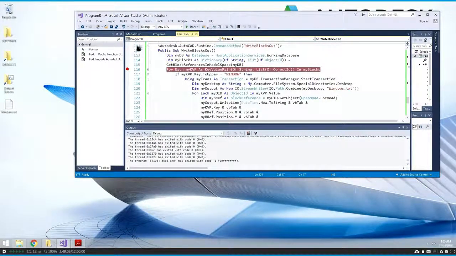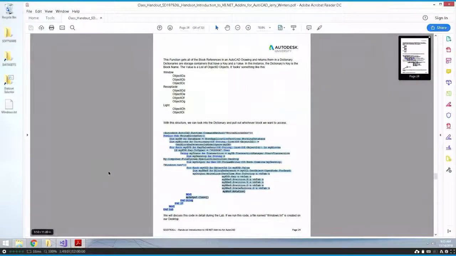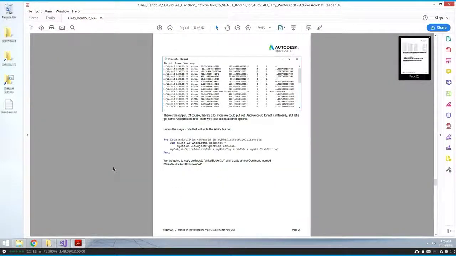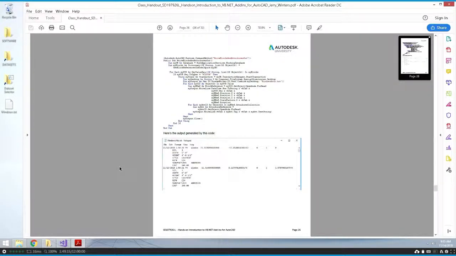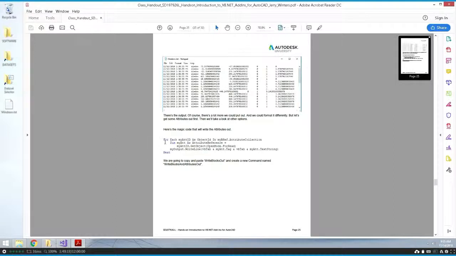All right. Let's go back to the handout here. And now we're going to add a little bit more code to our project here. And the code is on page 25. It's like 1, 2, 3, 4, 5 lines of code. And with those 5 lines of code, in addition to getting the blocks, we're now going to get the attributes out as well.